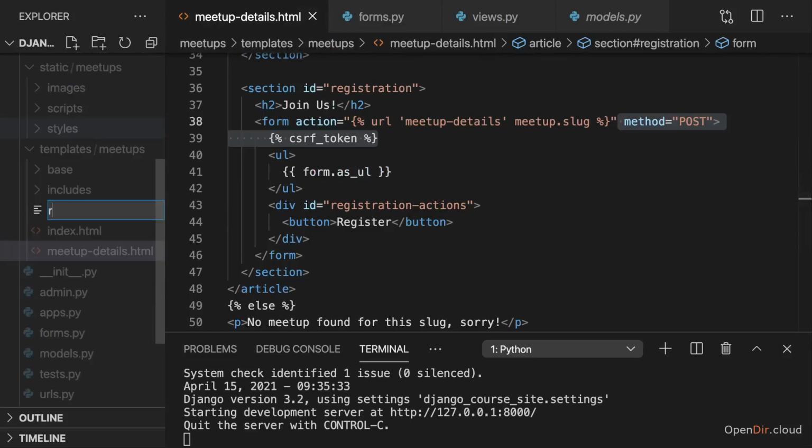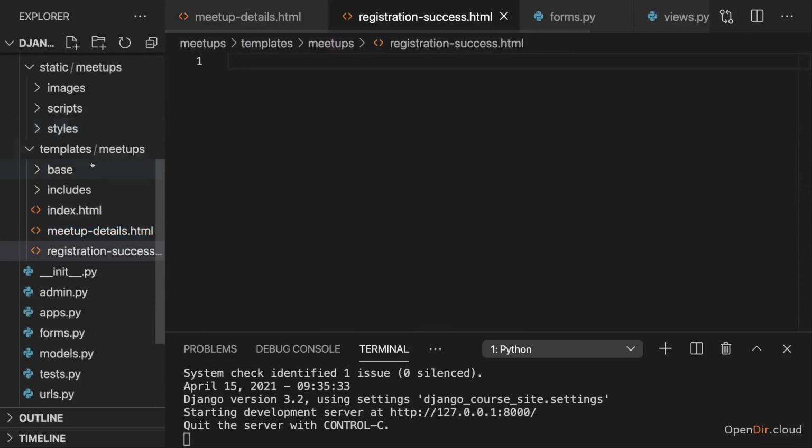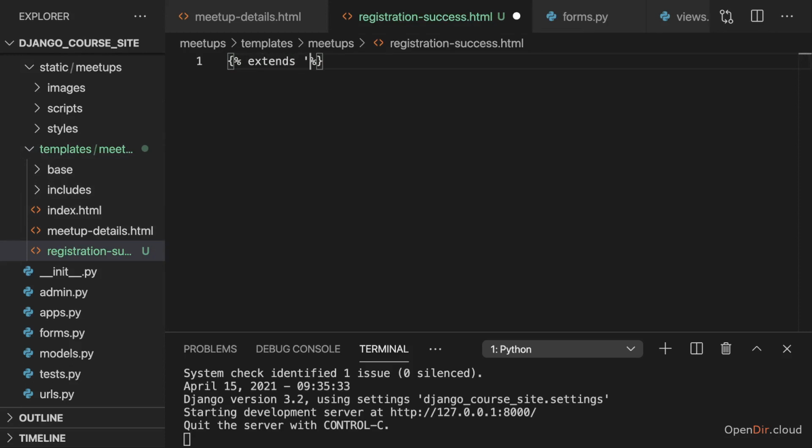So here I will add my registration success template in the meetups folder, in the templates folder. And of course, it's totally up to you how you want to structure this page. I will simply extend from the meetups base HTML file as I did in my other templates. I will load the static module since I plan on constructing some static URLs.